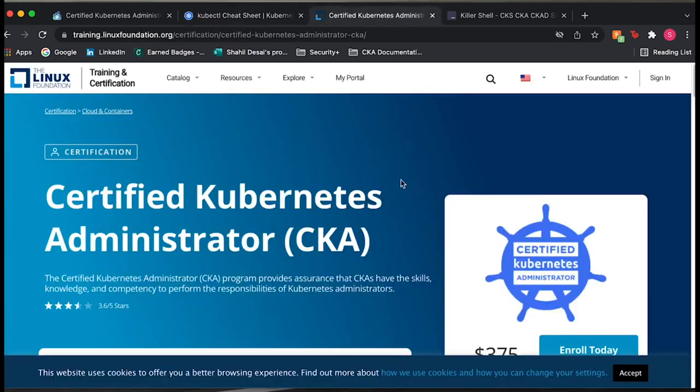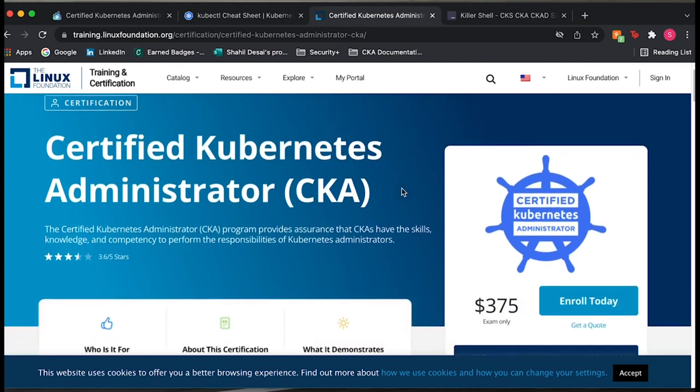So a little bit about the test. The test is from the Linux Foundation. It does cost $375. Sometimes they do have certain promos that you can apply. I know I had one when I applied mine, and it does come with 2 different attempts. So say you don't pass your first attempt, you still get a second attempt, right?